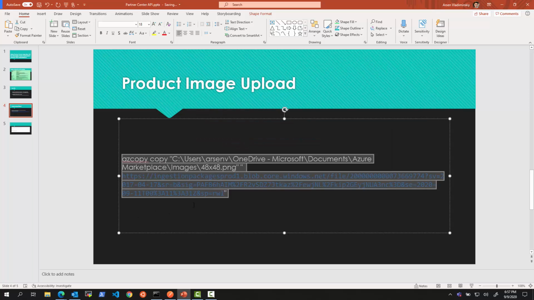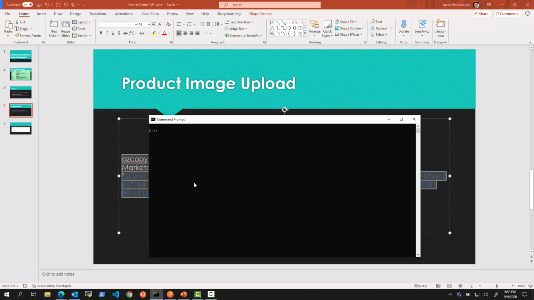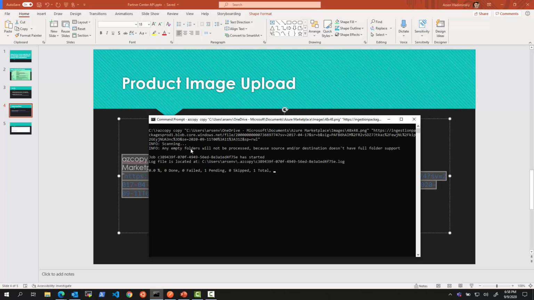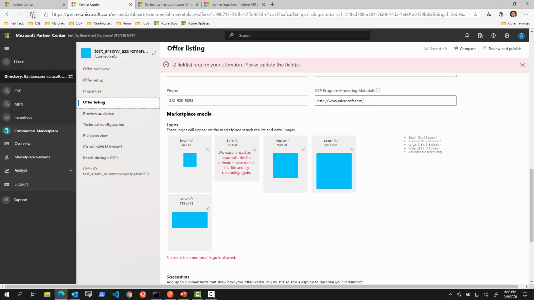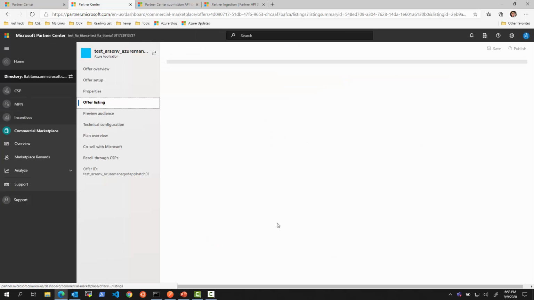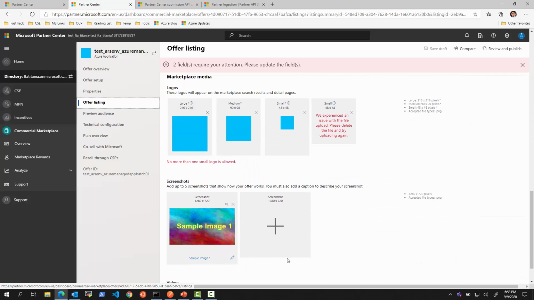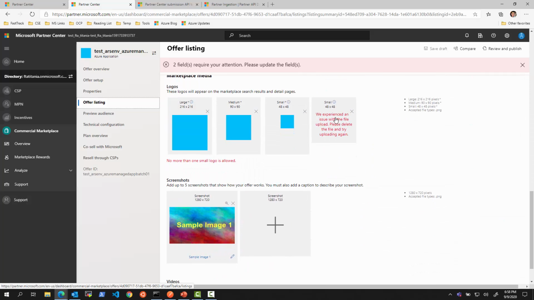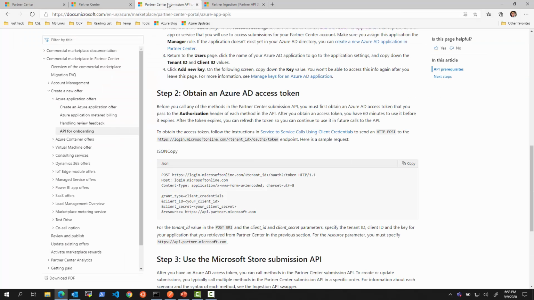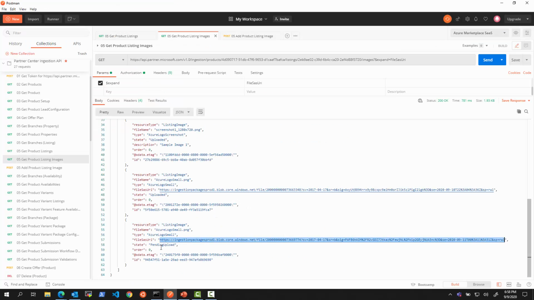Oops. Let's try again. So it says it completed uploading one image. Let's go back to the UI, and probably now it's going to show us the blue image. Maybe not yet because we did not yet update the status. Right, we did not yet update the status. It shows us it's still not uploaded because it's still pending upload.